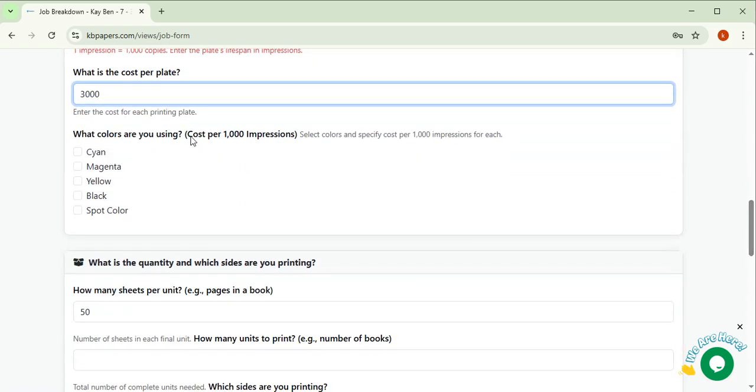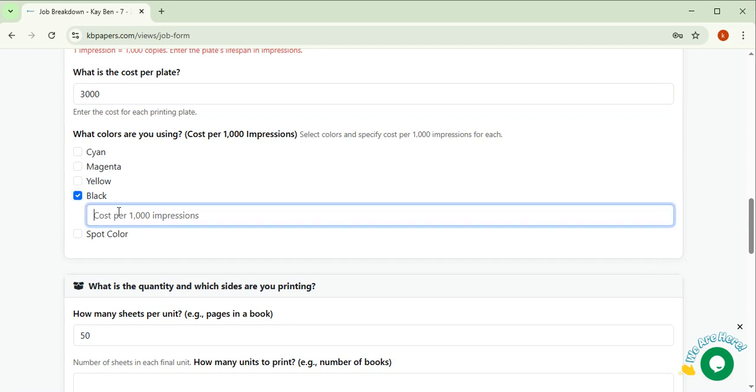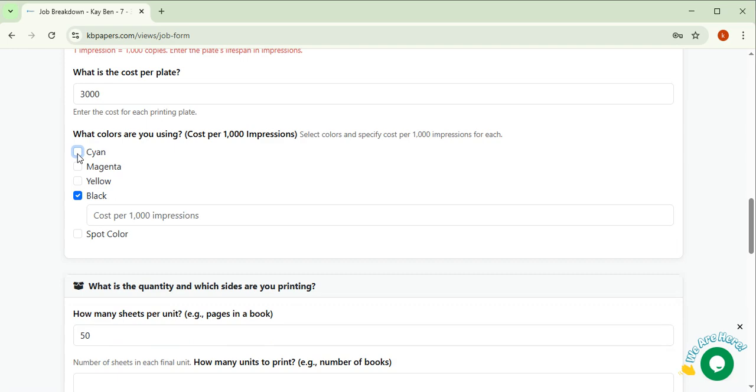So for the plate, then what color are we using? Some jobs require these four colors. In fact, some jobs even require spot color. Some jobs, like some bookwork, are just black and white, so you just select only black and enter the cost per impression. But let me select four. That means I am going to be using full color, which is CMYK: cyan, magenta, yellow, and black.